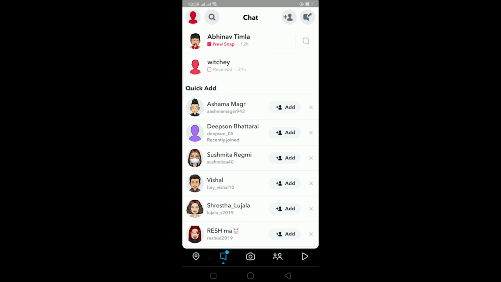Now remember, if you block somebody, then they are already removed from your friend list. But if they try to send you a friend request, they can't, because you have blocked them. And if you unblock them, then they can send you a friend request, or you can send them a friend request and be friends. So that's basically how you block and unblock somebody on Snapchat.